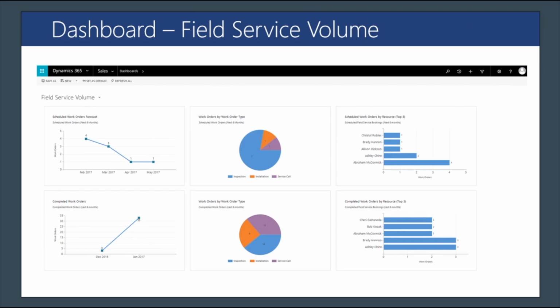There's some other examples here about the volume of field service data, focusing in on things like the count of scheduled and completed work orders over time, or by type and by resource.